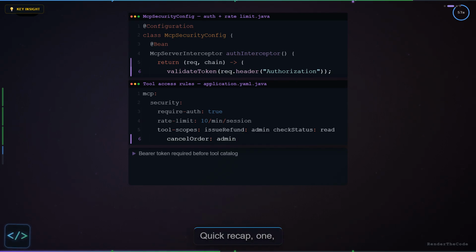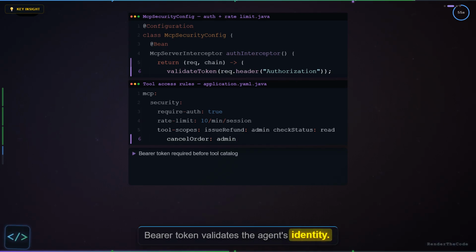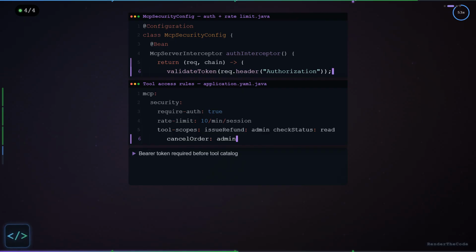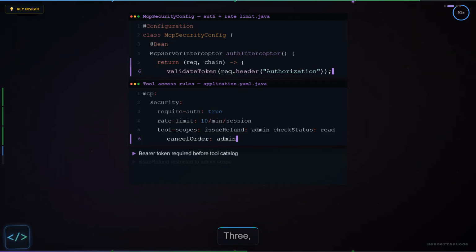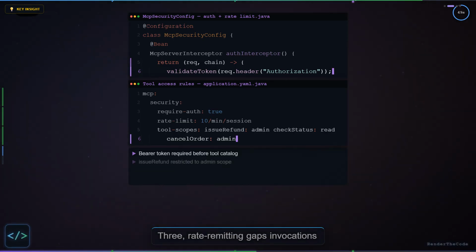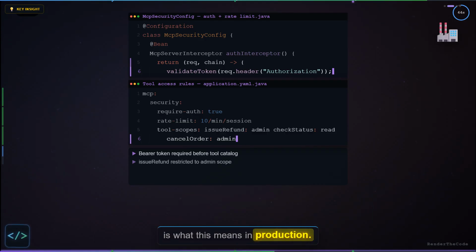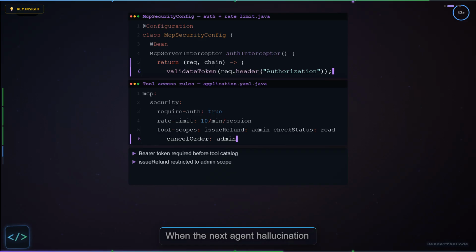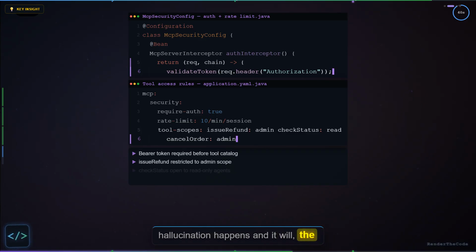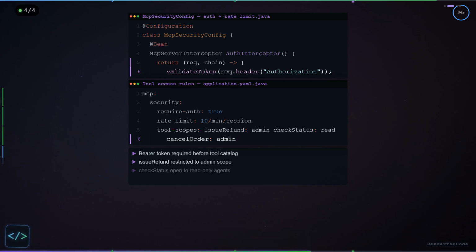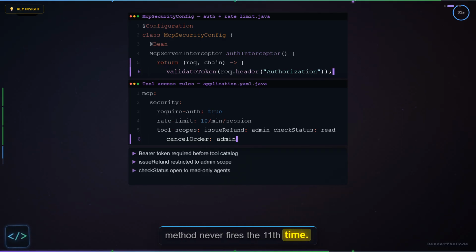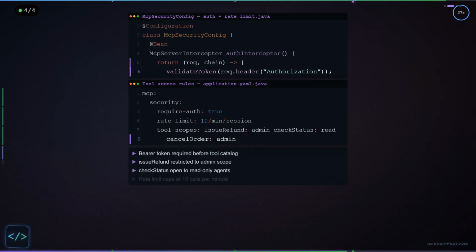Quick recap. 1. Bearer token validates the agent's identity. 2. Tool level scopes restrict what each token can call. 3. Rate limiting caps invocations at 10 per minute per session. Got it? Now here is what this means in production. When the next agent hallucination happens, the rate limiter returns 429 after the 10th call. The agent receives a structured error telling it to wait. Your issue refund method never fires the 11th time. 0 runaway refunds.